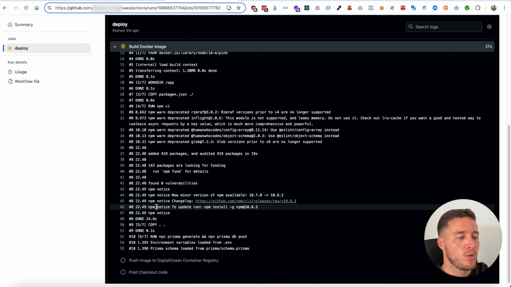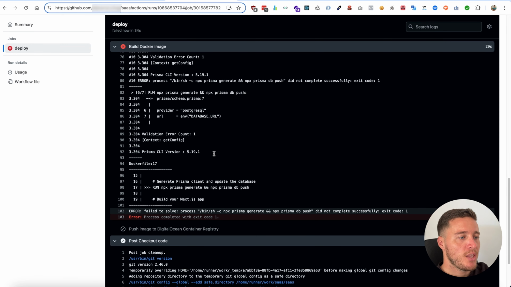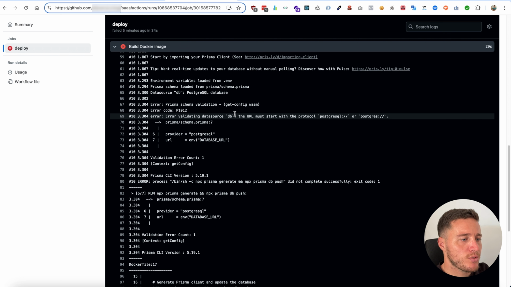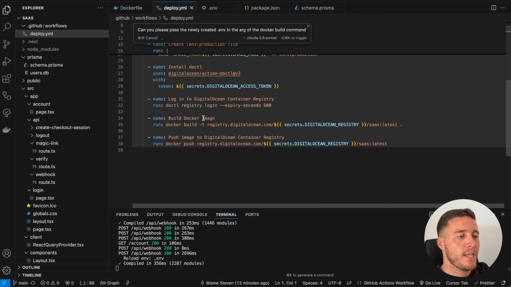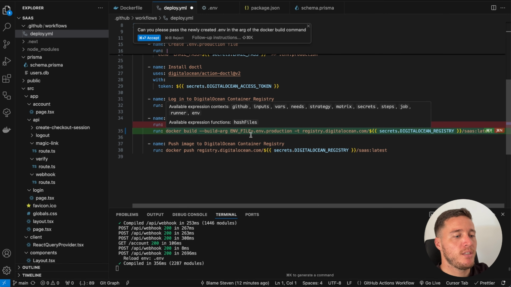Now it's installing all the packages, it's running the npx prisma generate and npx prisma db push. Now we have an error, and the reason, let me check. Error validating data source DB. The URL must start with the protocol postgresql or postgres. Oh yeah, okay, I know why. So in here, we actually have to say, can you please pass the newly created .env in the arg of the docker build command. So now what it's going to do is create a build argument for our Docker build, and it's going to pass our newly created .env.production file.